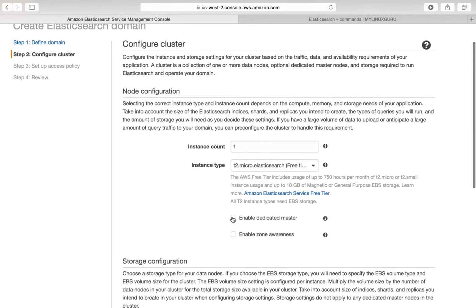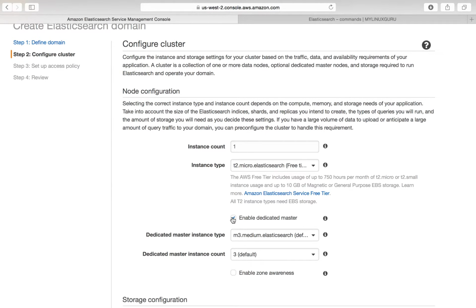And enable master, we talked about it. Master is a dedicated node. If you want, you can optionally use it. This is going to take care of all administrative jobs like replications, index creations, and cluster node maintenance. Basically, your data nodes will be doing only storing and responding back to the users. So the master node takes care of the rest.